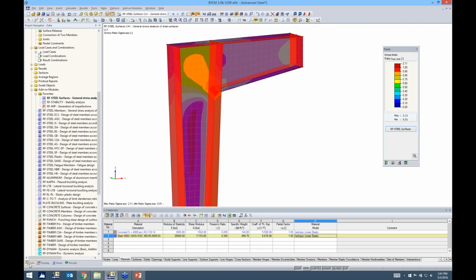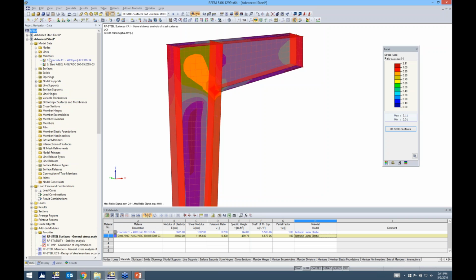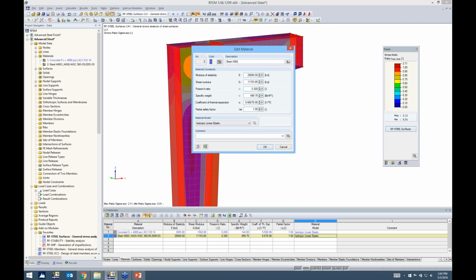As I mentioned, I think the Project Navigator is easiest to work with, only because I can go here to my data. This is all of my data input for my model. And I can see here I have a tree for materials. All I need to do is to right click on my steel A992 and click edit. Now we can see here our material models are also displayed in this drop down.